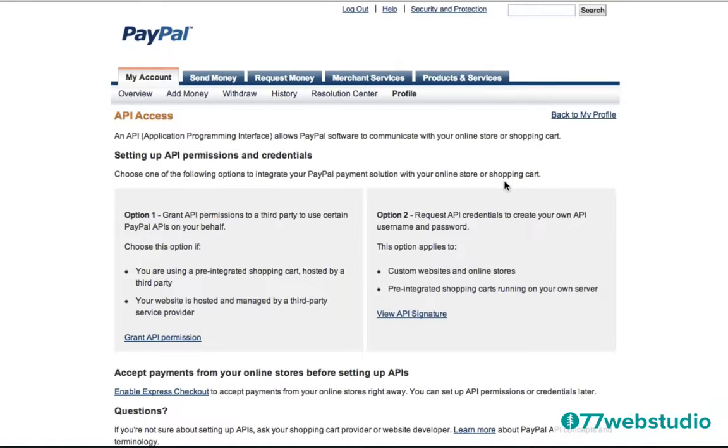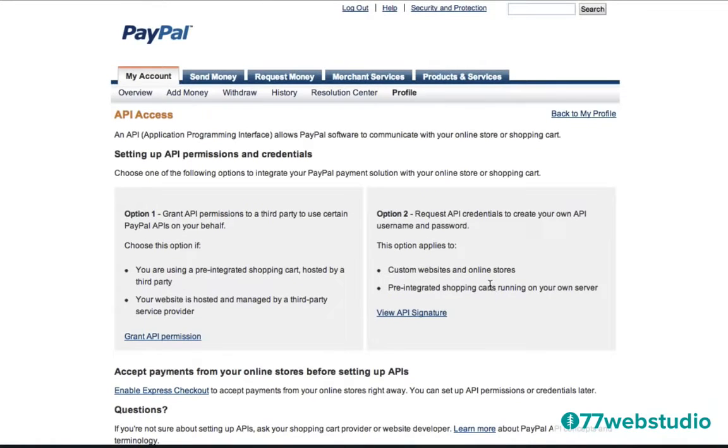So with Paid Memberships Pro, we need to get the API credentials, so we want option 2, which says request API credentials to create your own API username and password. So if you haven't yet requested API credentials before, then you should see something down here, a link that says Request API Credentials. You want to click on that link to get your API credentials. I've already created my API credentials, so instead I see this link that says View API Signature. So whichever link you see here, whether it says View API Signature or Request API Credentials, that's the link you want to click on to get the API username, password, and the signature.